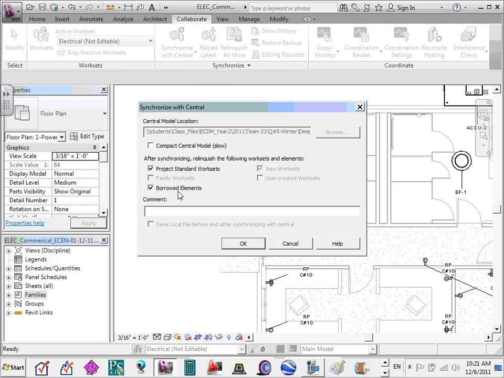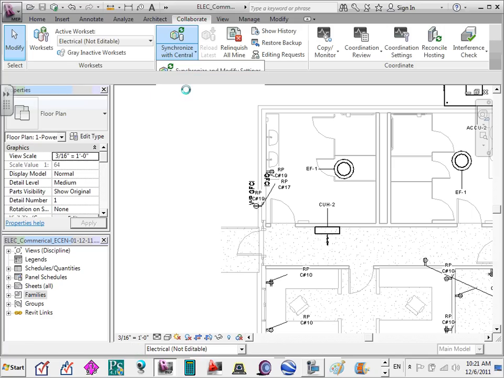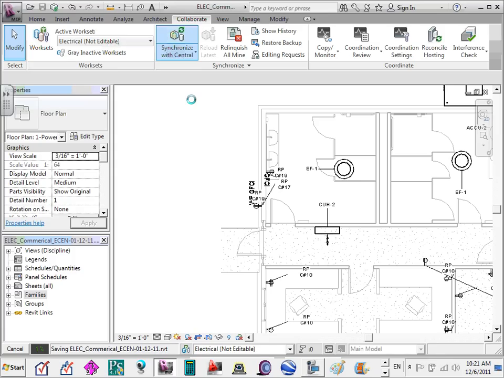With modification, property schedule, borrow elements. I think if you synchronize now, it will relinquish too, but I always got into the habit of synchronize, relinquish. Synchronize always. So I'm synchronizing with central right now because I'm on the central. It's loading everything that I've done, which is not a whole lot, but it's synchronizing with central. You can see it's loading the stuff, because when I open this, guys, I open a local copy on my C drive. So I'm looking at the local copy on my C drive.